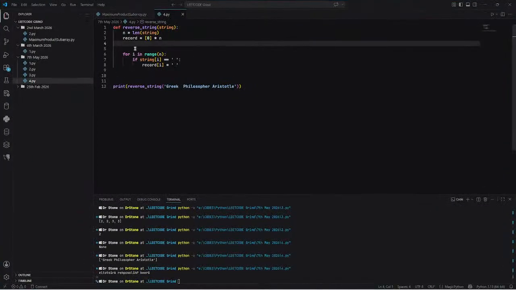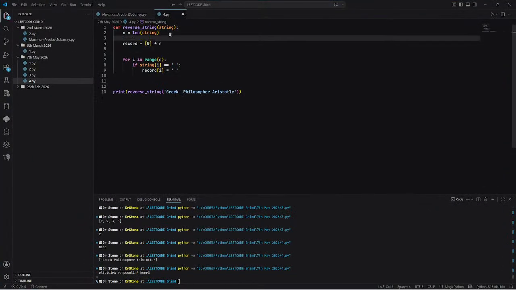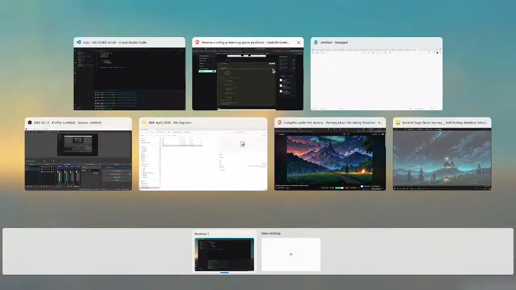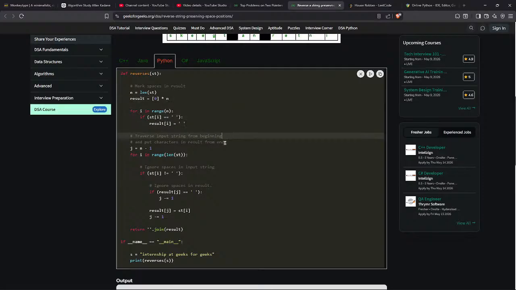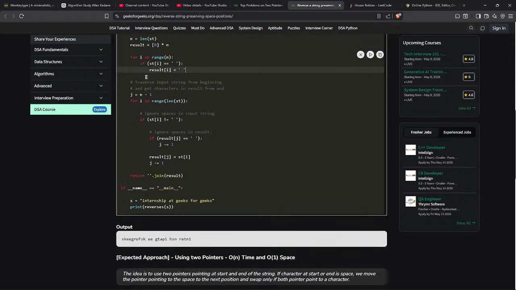Marking a space. We are marking spaces. This is adding a space. We can even use append here, but append will not be ideal for this kind of scenario, because we really need to depend on this index value. Now we are traversing the input string from the beginning and putting characters in the result from the end.